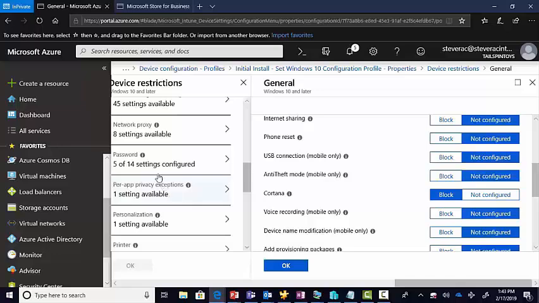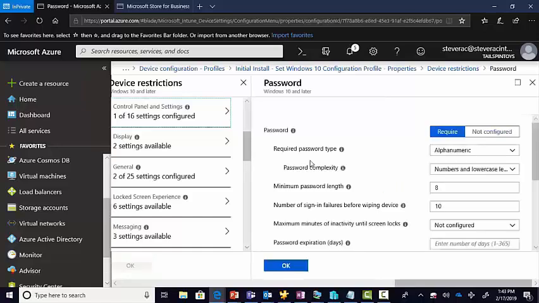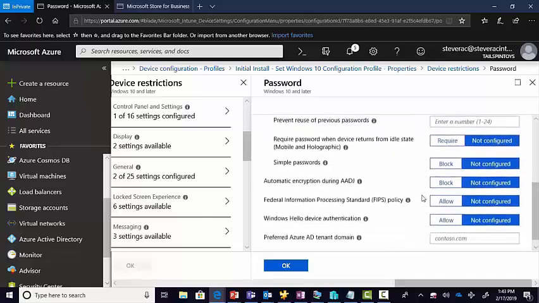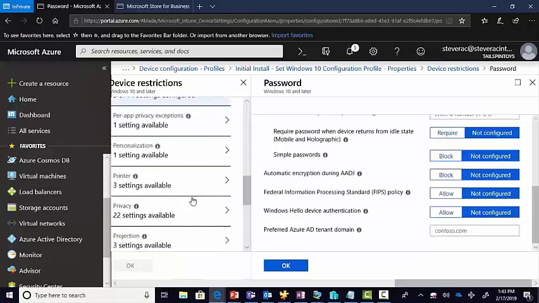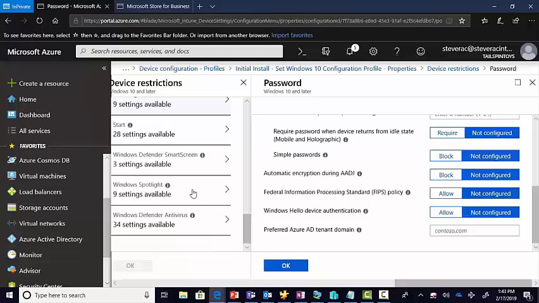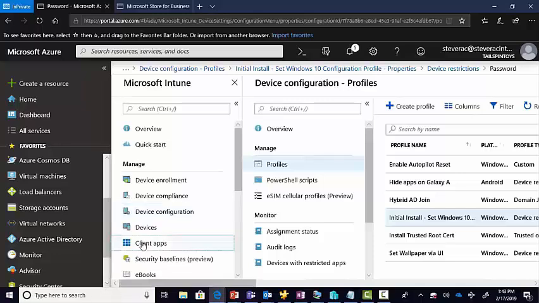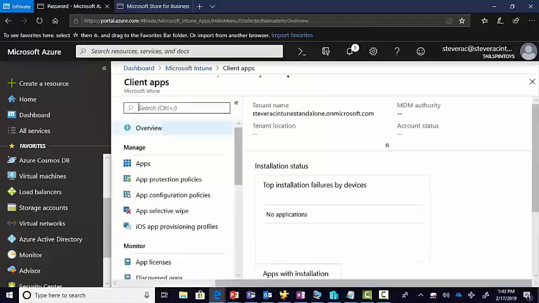And then here under Password, I have 5 of 14 settings configured. So let's go look at those. All right, here I've just got some various configurations in terms of password length and so on that must be done, and so you get the idea. Just a few smattering settings that I want to enforce just to show Autopilot is doing its thing, and so on. In addition to that, I have a couple of applications that are out there.